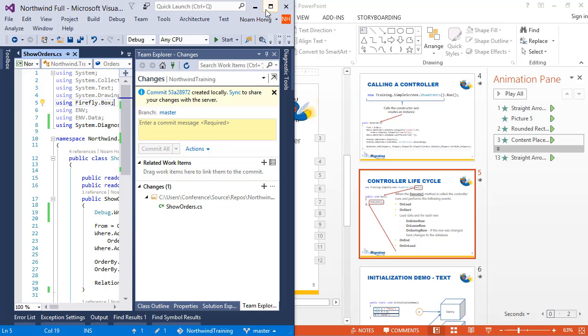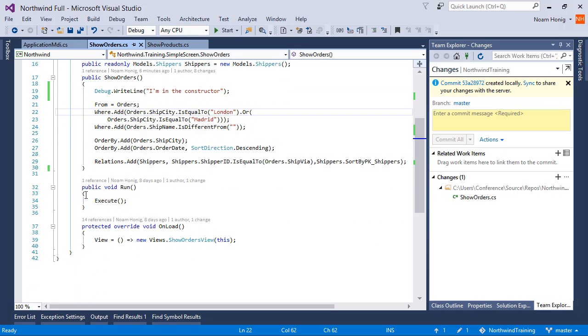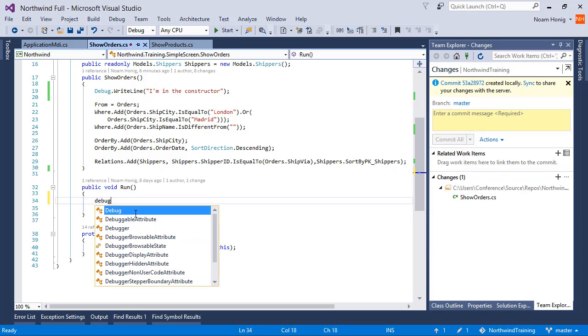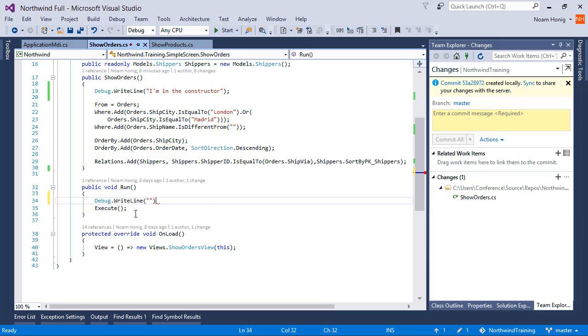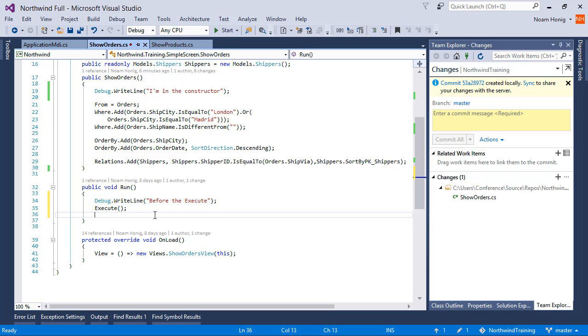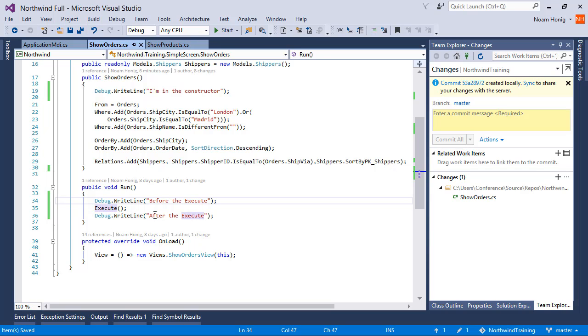So let's add some code here that will make this easier to understand. Let's first of all say here Debug.WriteLine. Let me just copy this. Start of run method, or beginning of run method. Let's say before the execute. And here we'll say after the execute. Great. And we said here that we are in the constructor. Great. Now let's start handling the different events.